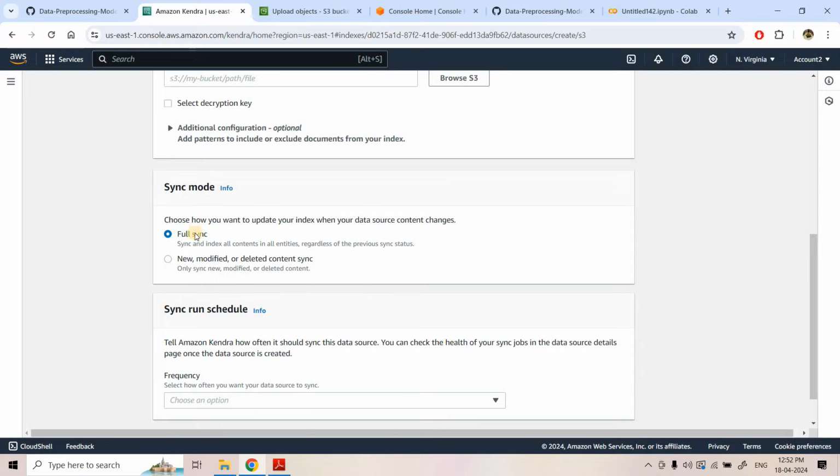Now sync mode. So full sync is nothing but a full refresh kind of process. And new, modified or deleted content sync is nothing but incremental load with respect to our data engineering world, right? So only it will sync whatever newly appeared in our connector or was deleted or newly modified, etc. So we want to opt for this option. Anyway, for the first time if we are running, it will be nothing but a full refresh kind of thing. So let it be as it is.